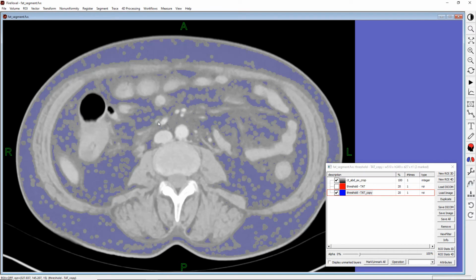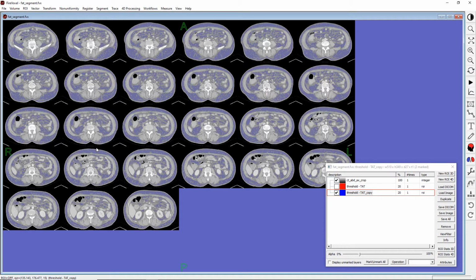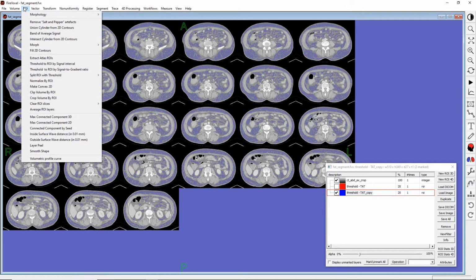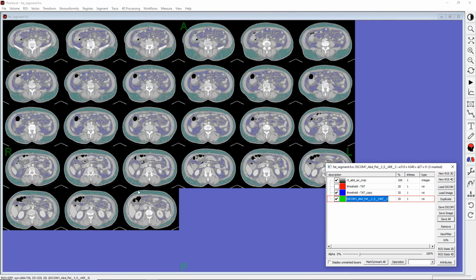As we can see, the boundaries of our ROI have been eroded by 2 millimeters. This is our peeled core set. Next, we will find the Maximal Connected Component. Select ROI, Maximal Connected Component 3D. And here we have a new layer with the Subcutaneous Fat, which is the Maximal Connected Component in our image.